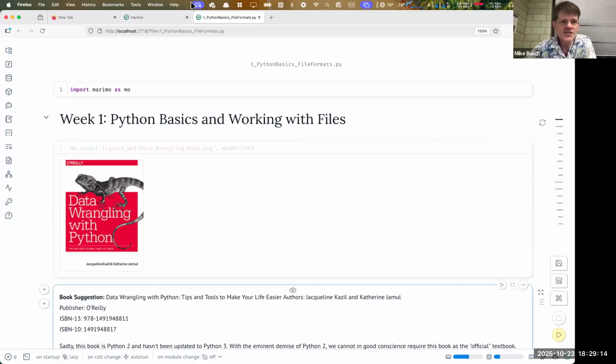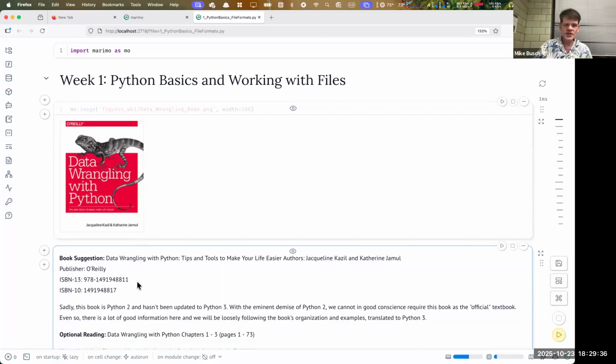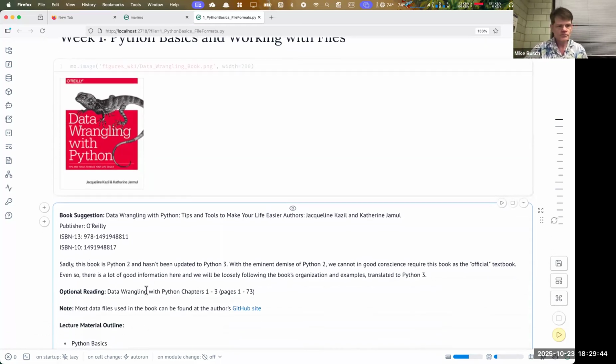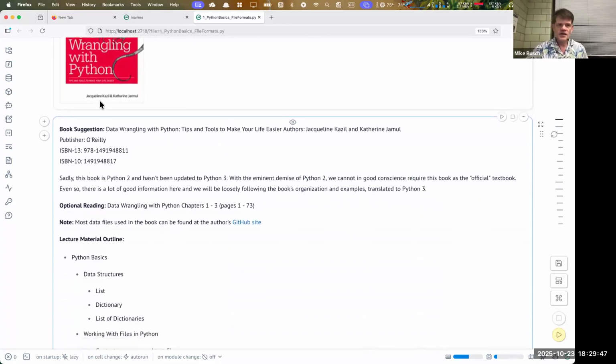A lot of the ideas for this notebook were taken out of this Data Wrangling with Python book. It's a good book. It's way out of date. It's still Python 2.7, and I haven't seen an update to it. So good concept, bad code. And you can get it, of course, at Amazon. I'll give you the ISBNs in case you want to look it up and see if there's anything new. Any of the code that's in the book you can find on the author's GitHub site.